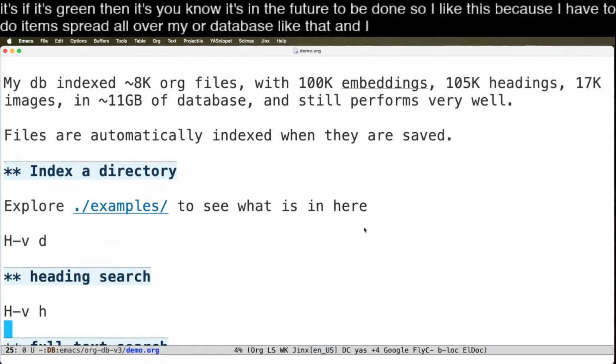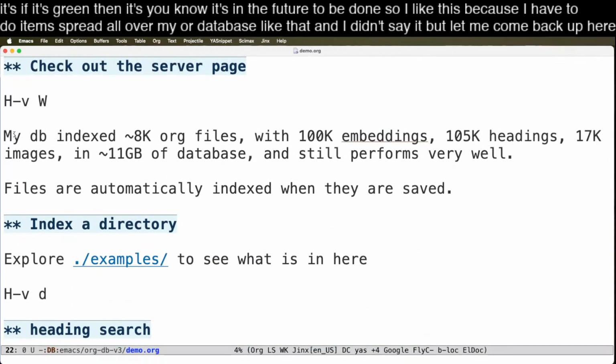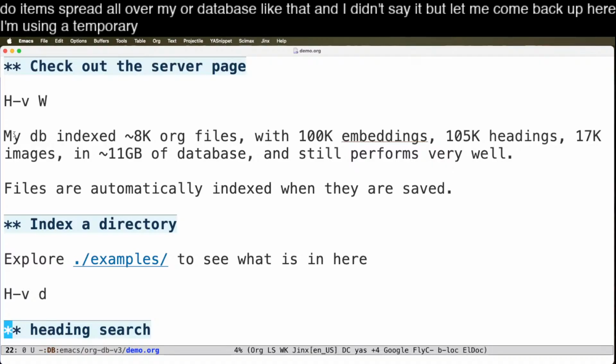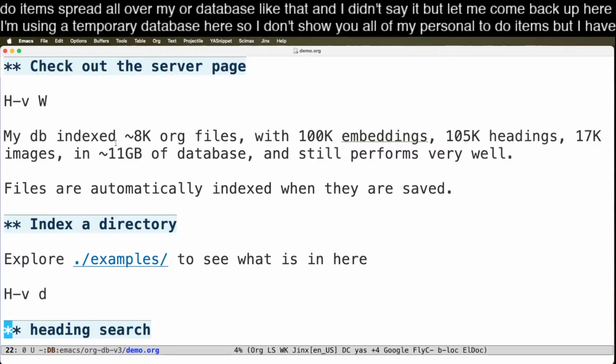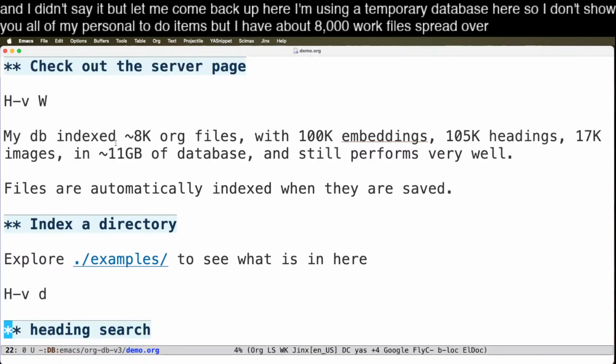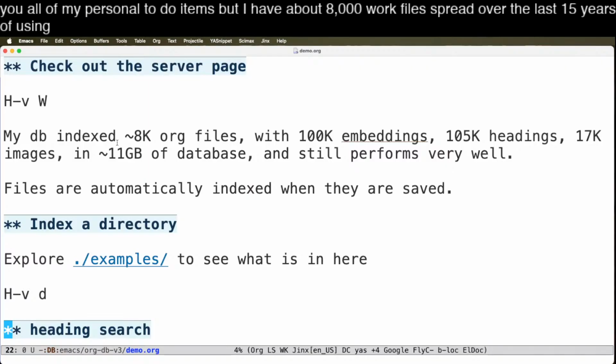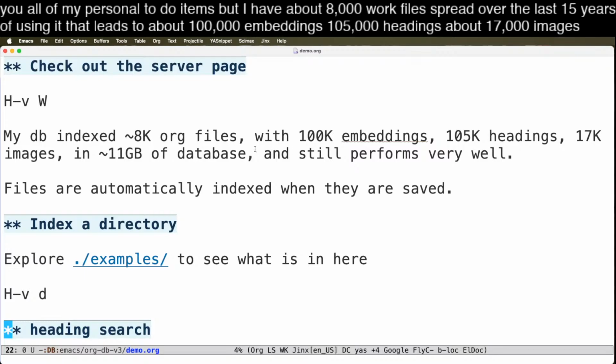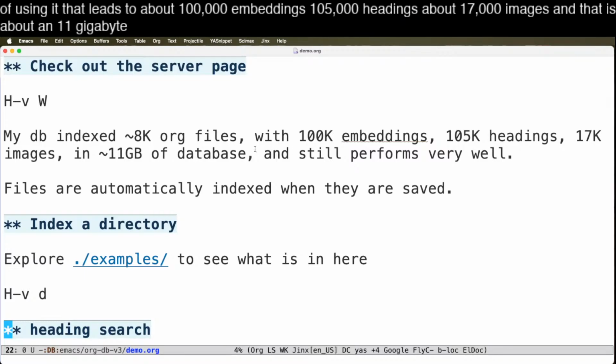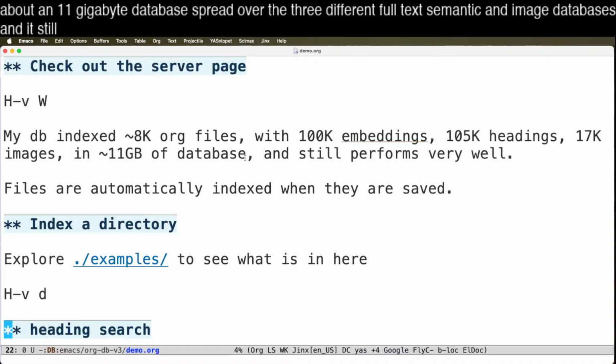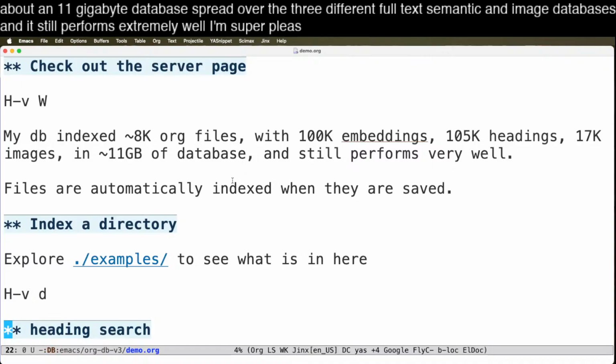And I didn't say it, but let me come back up here. I'm using a temporary database here, so I don't show you all of my personal to-do items, but I have about 8,000 org files spread over the last 15 years of using it. That leads to about 100,000 embeddings, 105,000 headings, about 17,000 images, and that is about an 11 gigabyte database spread over the three different full-text, semantic, and image databases, and it still performs extremely well. I'm super pleased with how well this works.